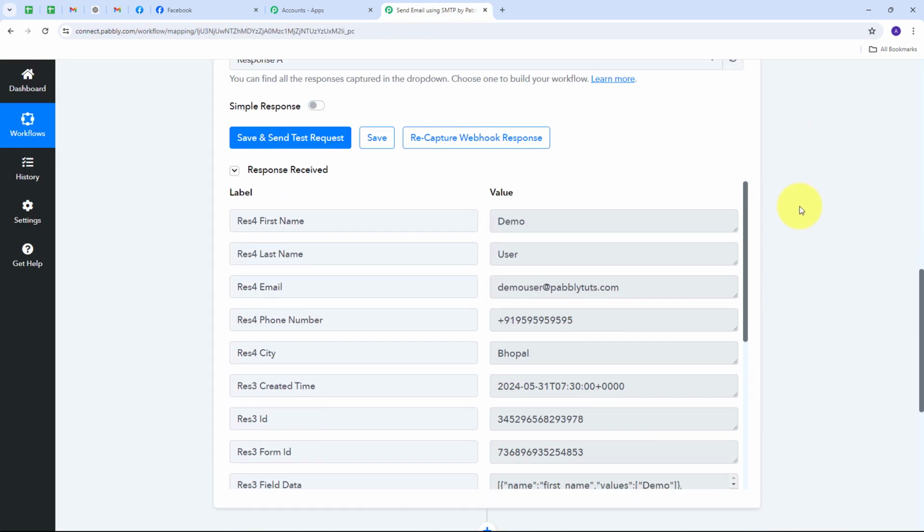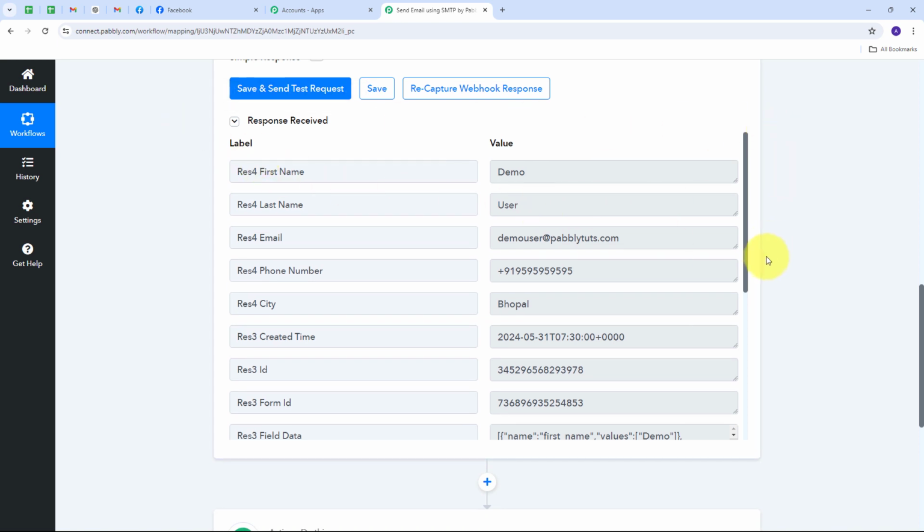And here in Pabbly Connect, we can see I have received this response. In this response, I have all the detail of my form submission and all the detail of my new lead. Here I have the first name of my lead, that is demo. I have the last name, that is user. I have the email, that is demoUser@pabblytudes.com. I have the random phone number and I have the city, that is Bhopal.